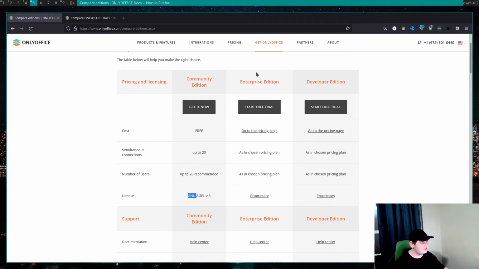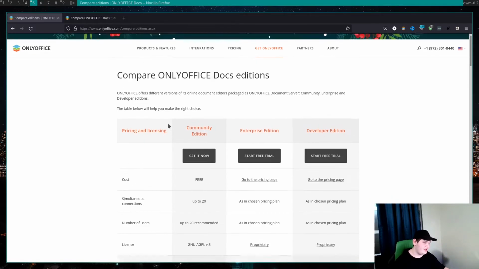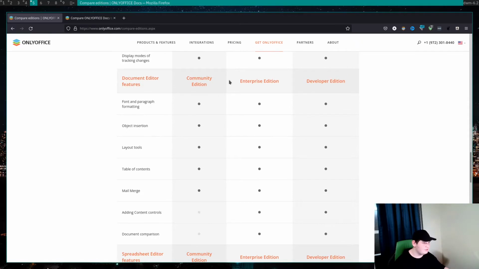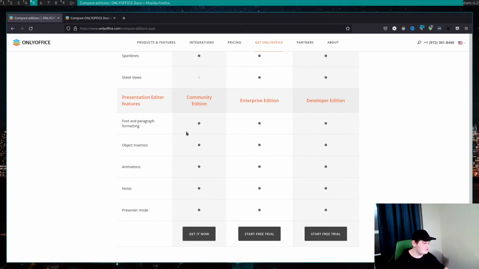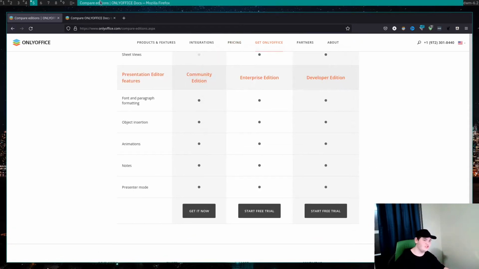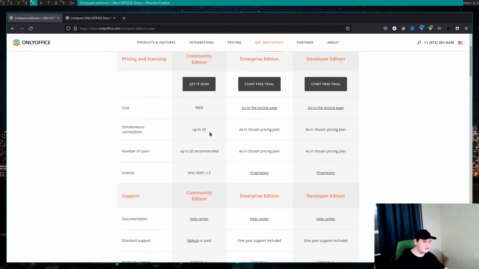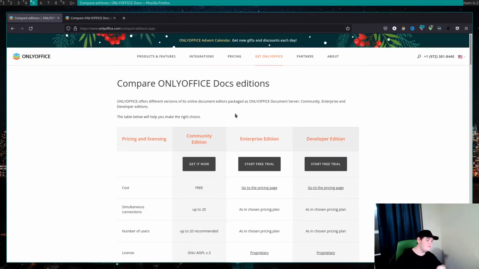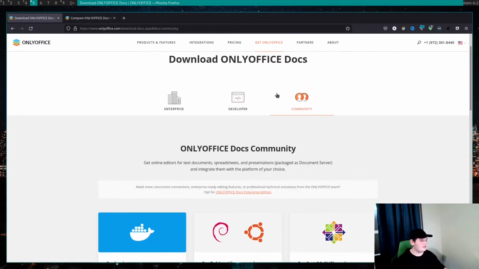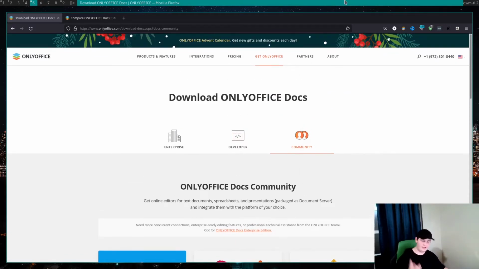Then you got the enterprise edition, mainly for all your businesses and if you want to support them too, I guess. Proprietary. Developer edition, proprietary. And there's not really that many differences at all between the community and enterprise edition. You're really just better off going with the community edition, which is free and open source. Free as in free of cost, free as in freedom, as well as open source. And it's on Windows, Linux, and Mac.